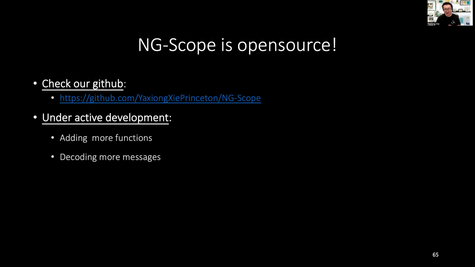In the end, I want to advertise a little bit about NG-Scope. Our NG-Scope is now open source. Please check our GitHub for the source code, and we are still under active development. We are adding more functions and decoding more messages.